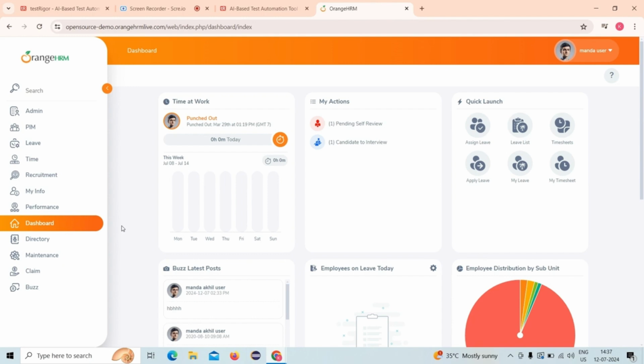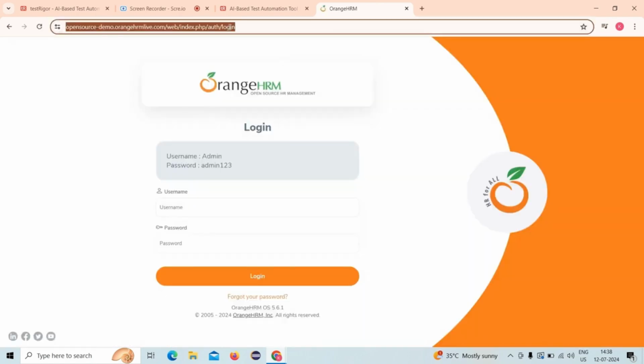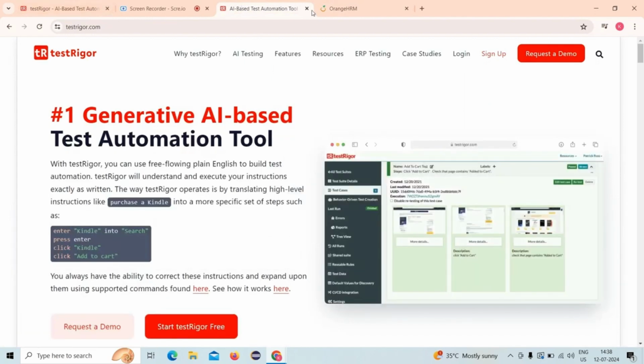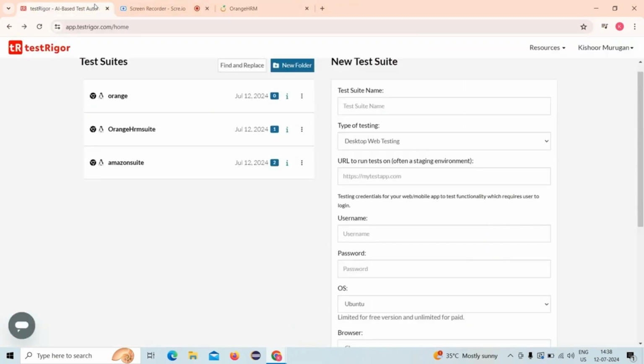Okay, now this is the flow. I'm going to this TestRigor now. I'll log out of this one, and I'll create a test suite named OrangeHRM. Okay, demo. We'll give a demo.